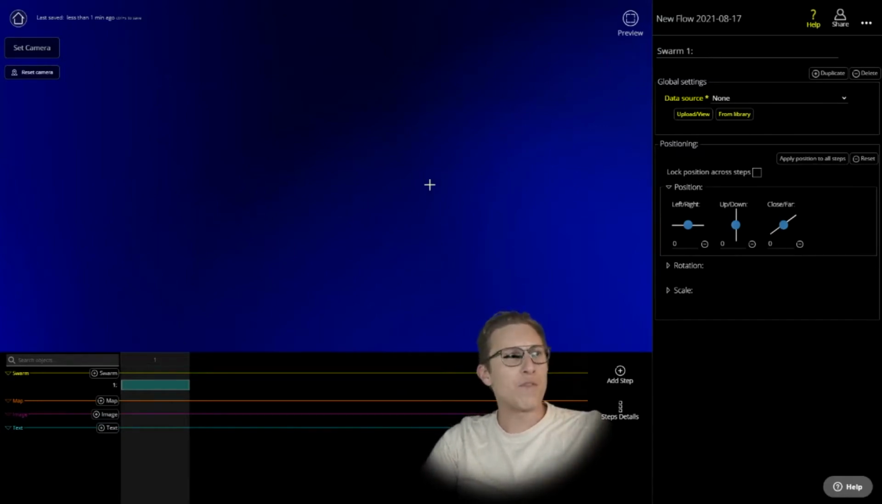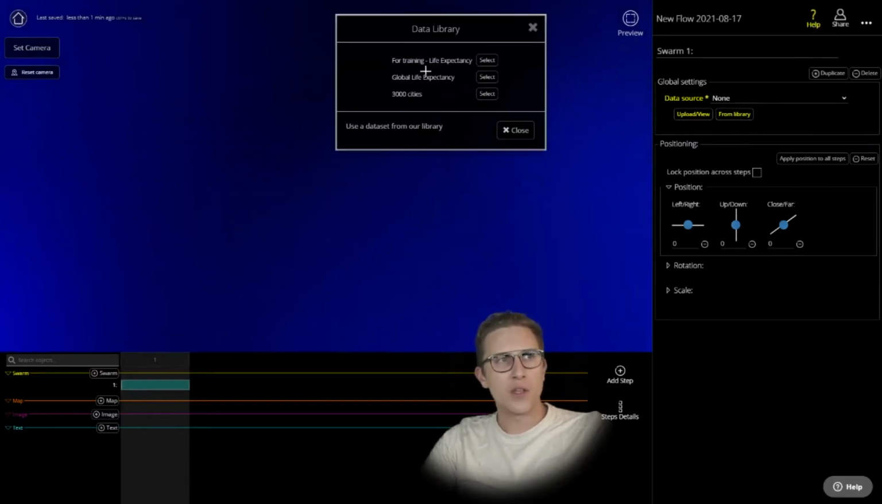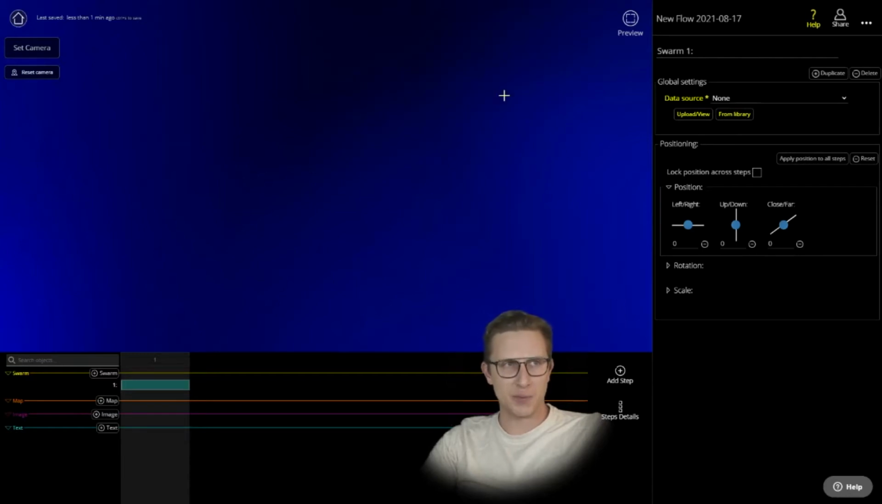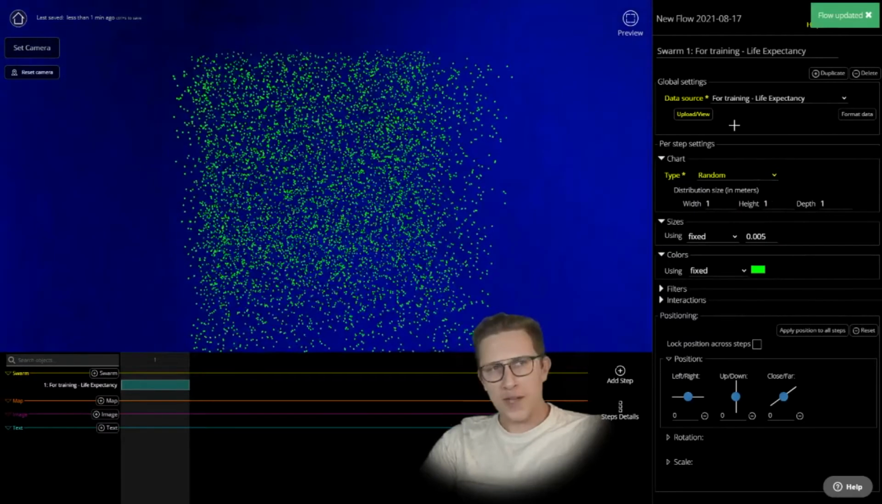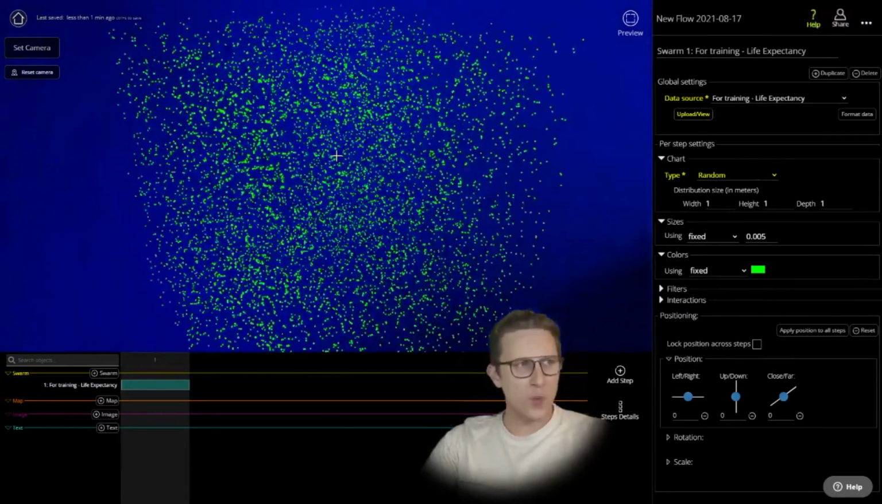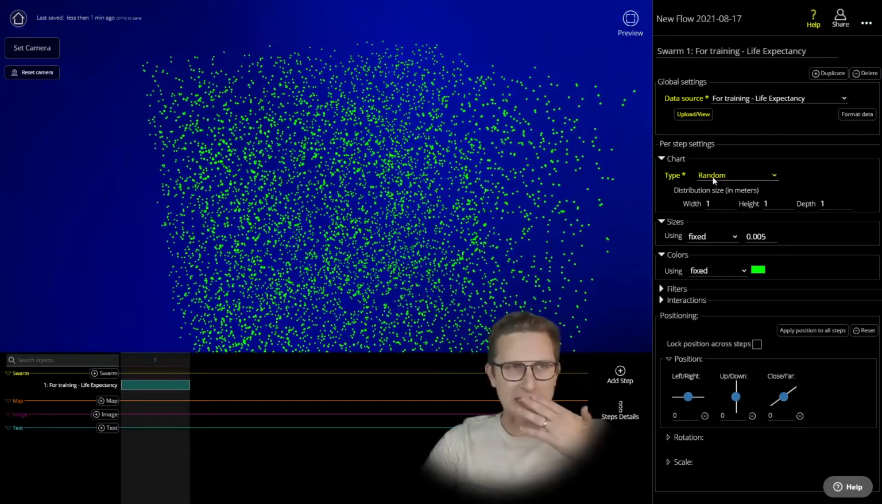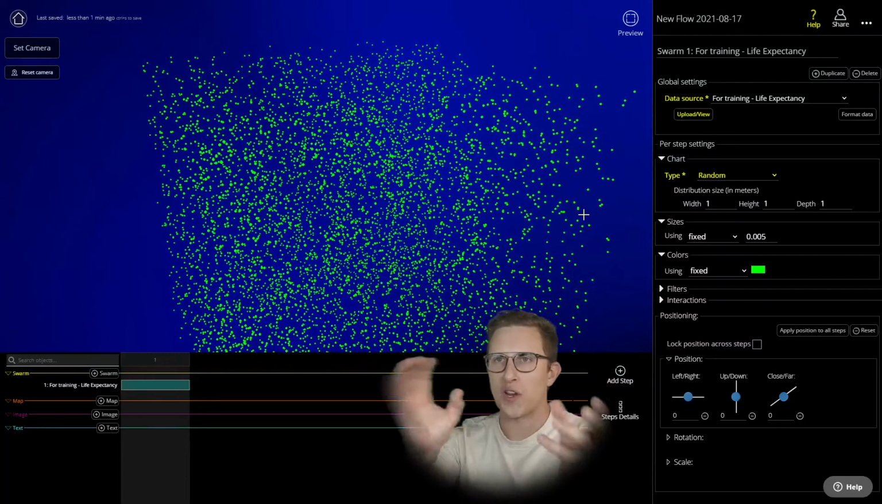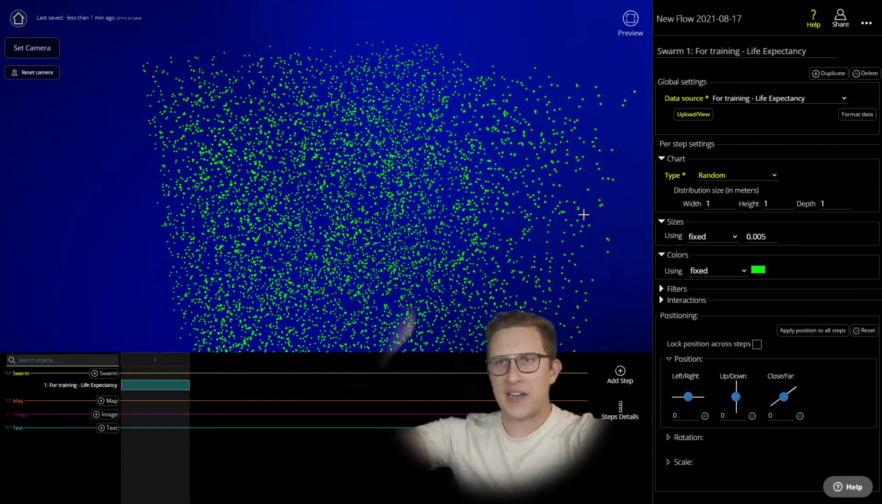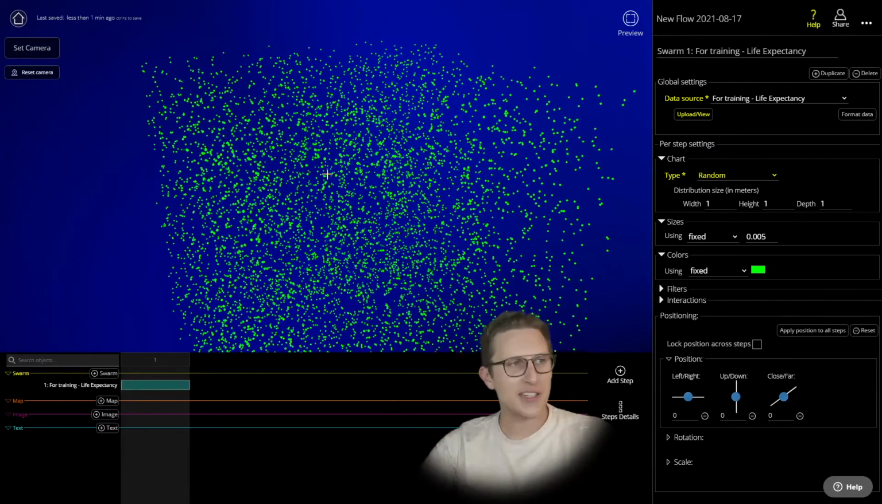So for this example, we're going to use some data from our library. So we're going to select for training life expectancy. And so we have a few others to select from, but right away you're seeing every dot come into place here. Every dot is a row of that data sets. And this is what we're going to basically go through to transform from one perspective to another.